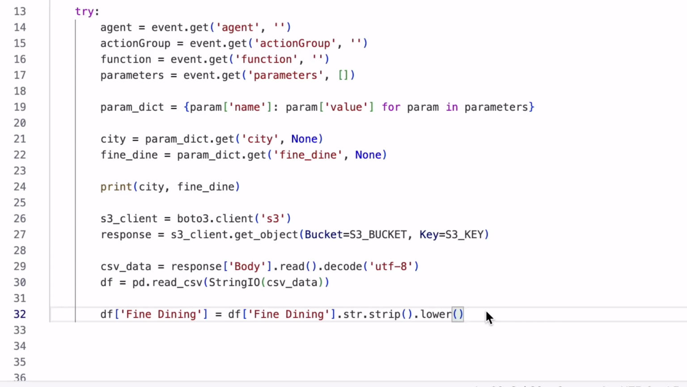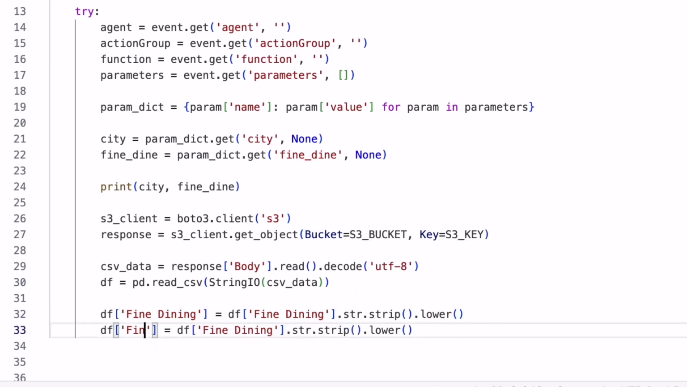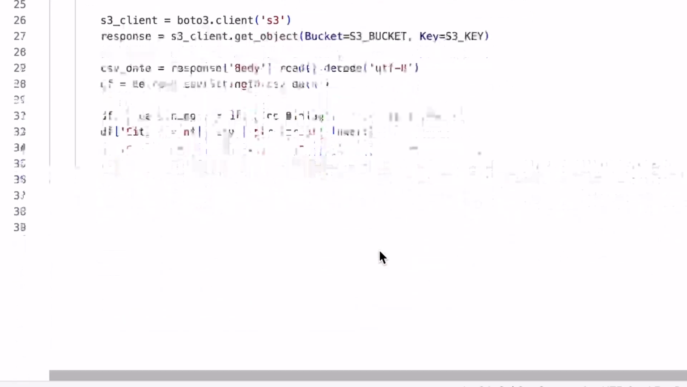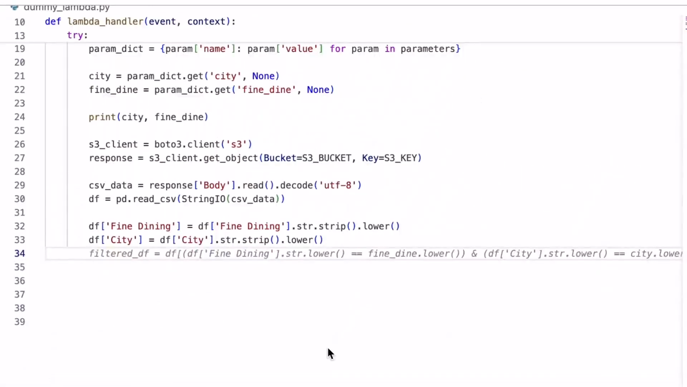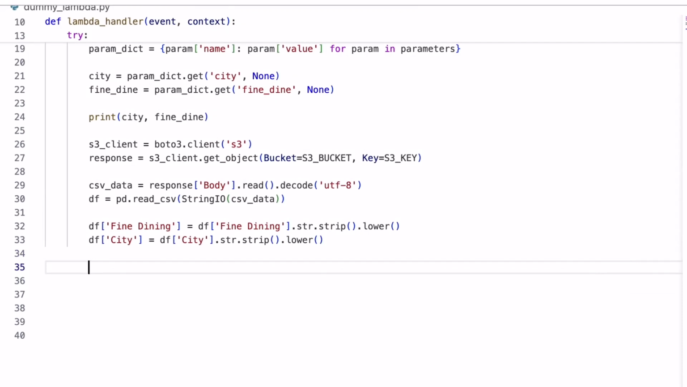Okay, and I'm going to do this same thing for the city column. So I'm going to copy that and switch it to city. And now we did the same thing. So every value that we're going to get in the columns is going to be stripped of white spaces and made into lowercase. Awesome.